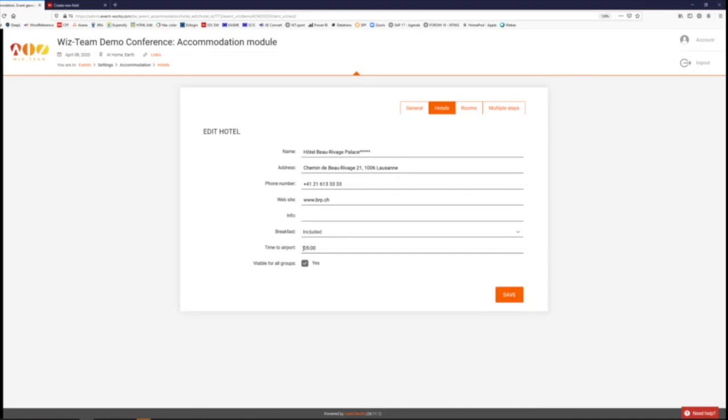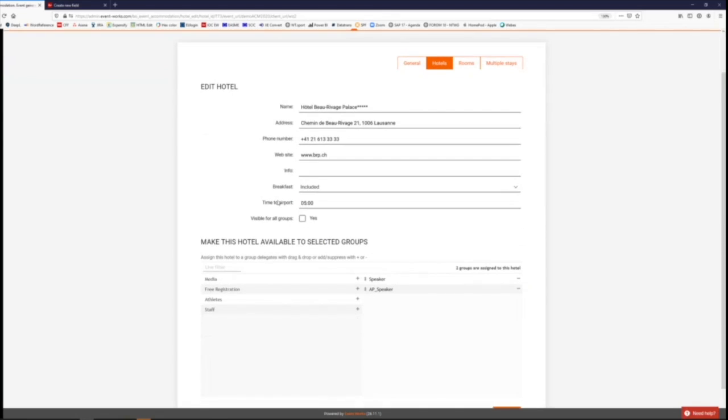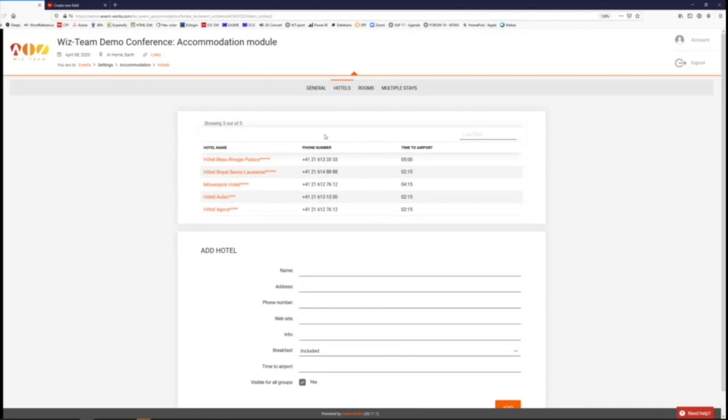It could be different for each hotel, because of course you have some hotels that are nearer to the airport than others. Then we have the possibility to put this hotel visible to all group or just for a few. In this example, I'm going to put the Hotel Beau Rivage Palace only available for our speakers members. So I just drag and drop here the speakers. I click on Save, and then arrive back in my hotel list. You can create as many hotels as you need.